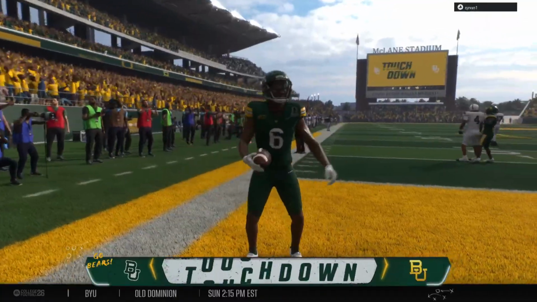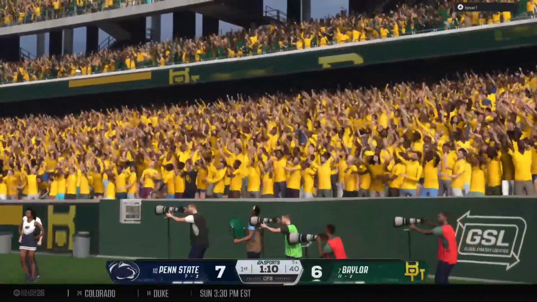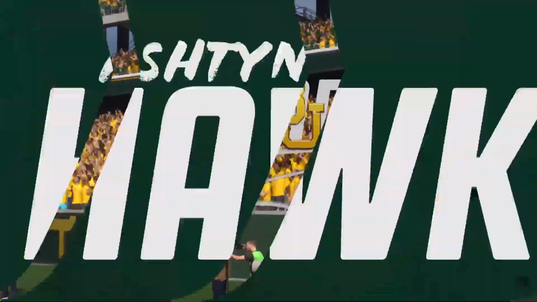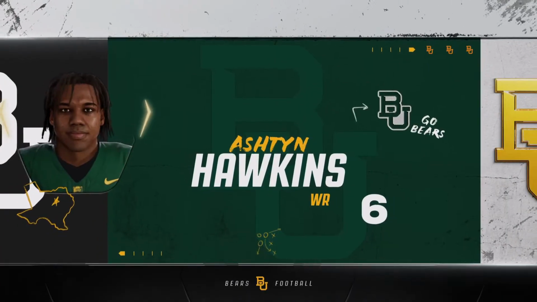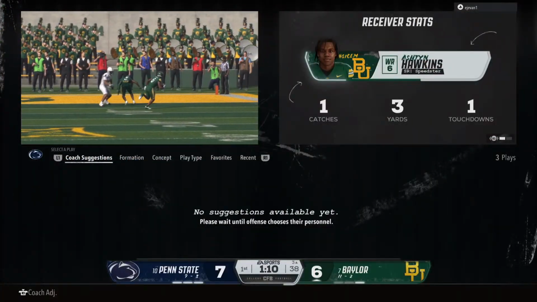Touchdown, Baylor, as they get on the board here in this playoff game. Just get this guy the ball and let him do the rest. The quarterback does a nice job of just putting the ball in the receiver's hands, and then he uses his legs with the run after the catch for the touchdown.